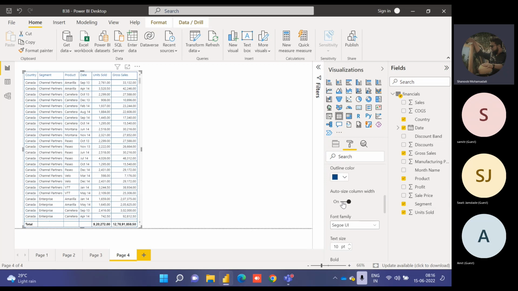So if you turn it off, the column width that you decide on now would remain constant, even if you have bigger values coming up in the future. So by default, we will turn this on.